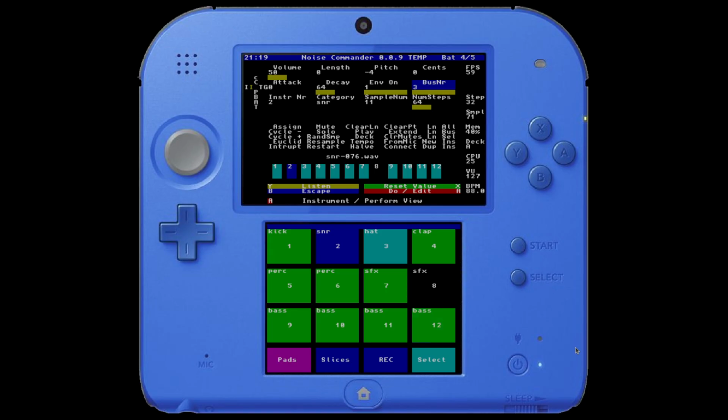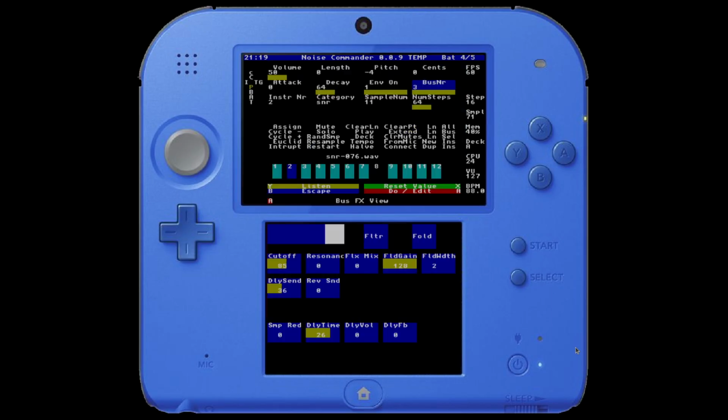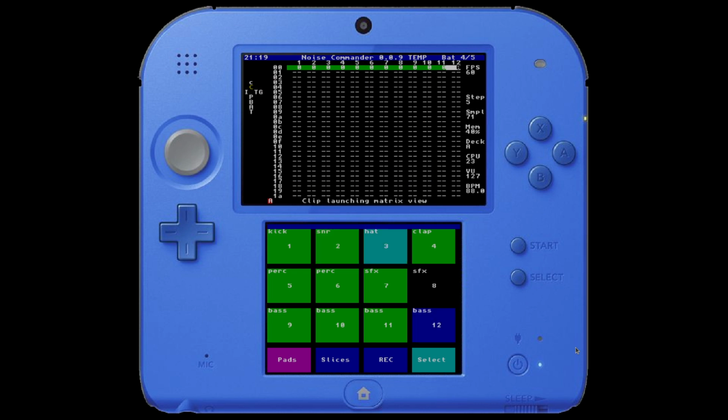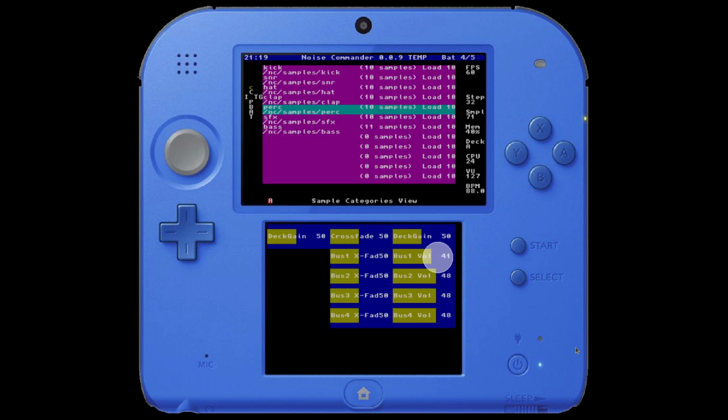Sorry, I need to change this. Oh, looks like there's a reverb. Oh yeah, from earlier. If I go up here, there's actually a little mixer section here. I can crossfade between the two decks, and there's the volumes for each bus. Yeah, it's a bit quiet now.